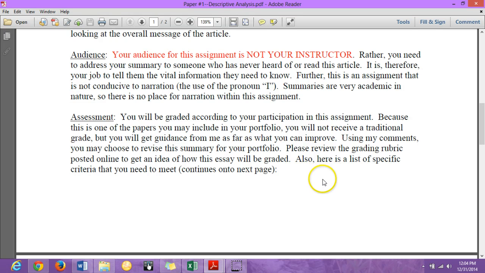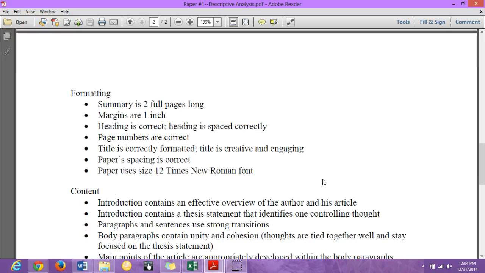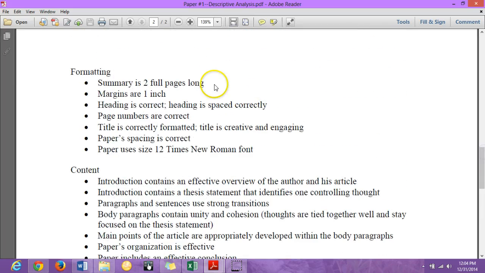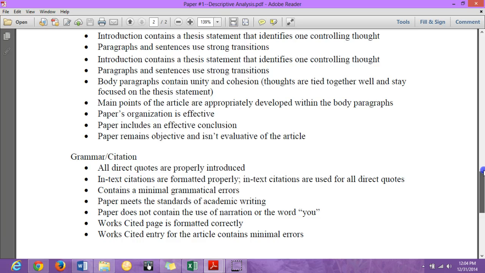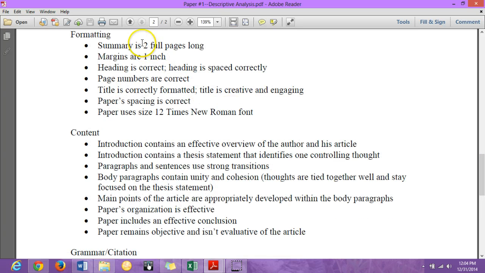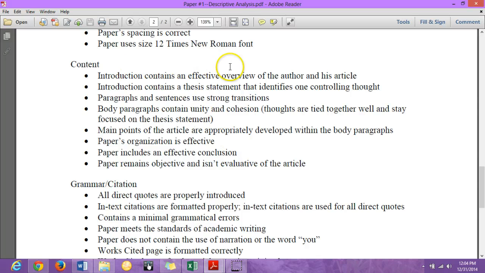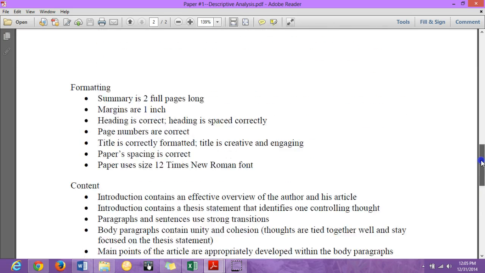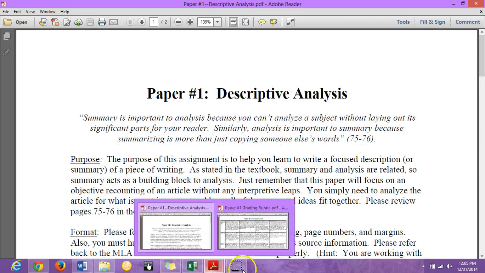Also, in the rubric, or not the rubric, excuse me, in this prompt, you will find a list of very specific criteria. So if you use this as a checklist, and if you have all of these in place, then you know that your essay is going to do well. So in terms of formatting, you have to make sure that your summary is 2 pages long, or it's not going to even pass. Make sure your margins are correct, your heading is correct, so on and so forth. Then with your content, make sure that your introduction includes an effective overview of the article and the author. Make sure it contains a thesis statement, use transitions, so on and so forth. So read through this checklist and make sure that your paper meets all of these standards, in addition to the grading rubric, which we will jump to right now.